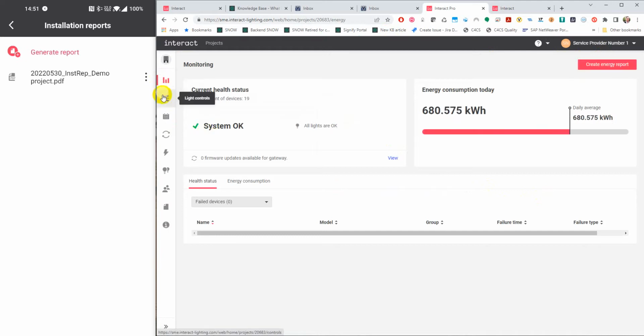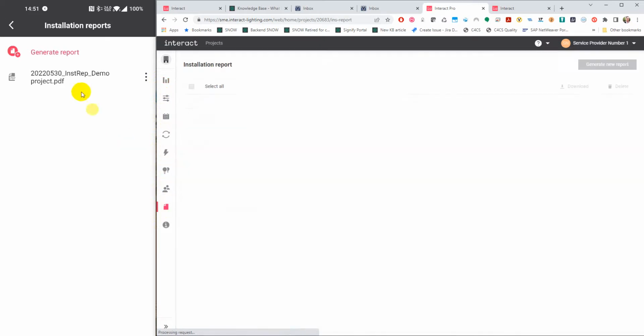When I have a gateway connected, I have all these icons over here. When I wouldn't have the gateway connected, you would see that some of these icons are grayed out, because this option is simply not available for a PRF project. So the reports. I just created a report here, and in the portal you can also see the report, and you can just open it from there.